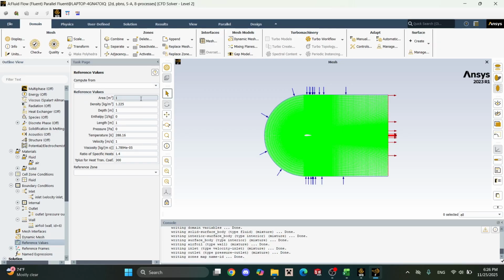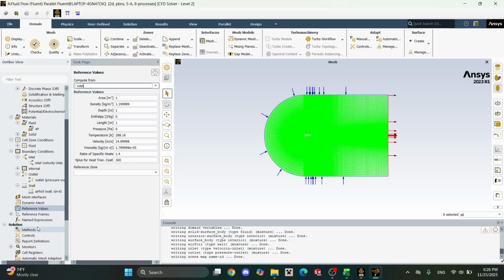That is this 1 meter squared because our chord length is 1 meter, so our area should be 1 meter squared. And then for all the values, we're going to compute this from the inlet. Verify that everything else is accurate. And then after we confirm that everything is accurate, then we go to report definition.